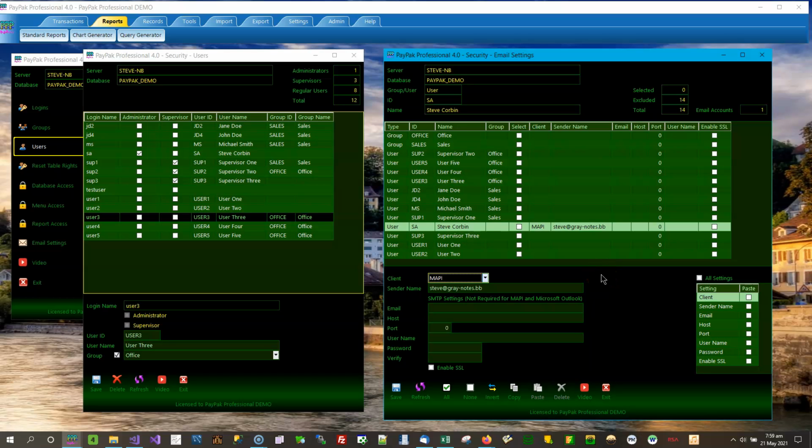For some other people, they may have Outlook, there's lots of other email clients out there. So if you have a desktop software that's your default email software, choose MAPI. That's the easiest option of the lot. That's one of the reasons why it's at the top of the list, apart from the fact that the list is alphabetical. That's all you have to do, other than also putting in your sender name. Now, in this case, I've just put steve@gray-notes.bb, but that could be accounts department.